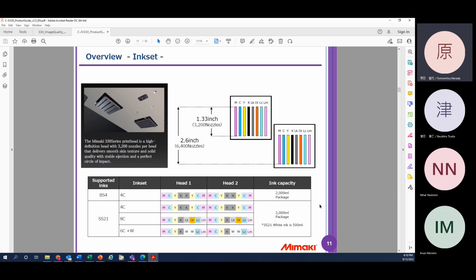The ink set supports BS4 ink or SS21 ink. If you'd like to set up to 8 colors, choose SS21 because it supports light cyan, light magenta, and light black, also orange, for more color productivity and a wider color gamut. If you'd like to minimize the running cost of production, we recommend BS4 ink. BS4 ink only supports CMYK. However, you can put in a double CMYK set, which won't sacrifice print speed, and you can get the maximum printing speed.